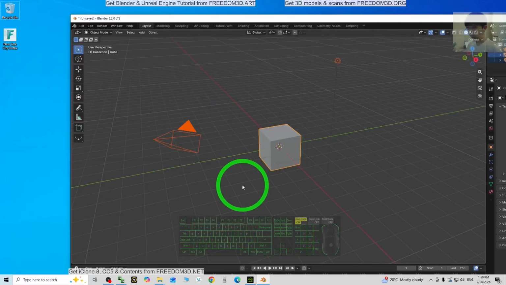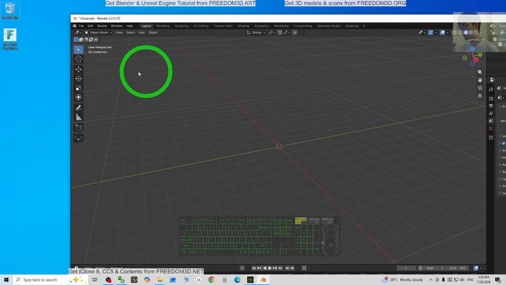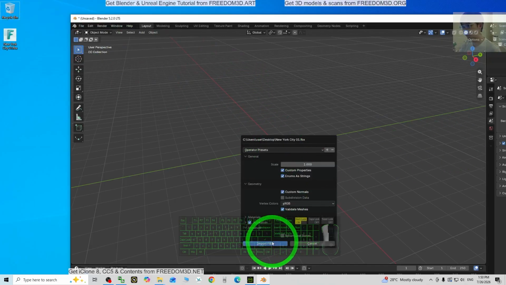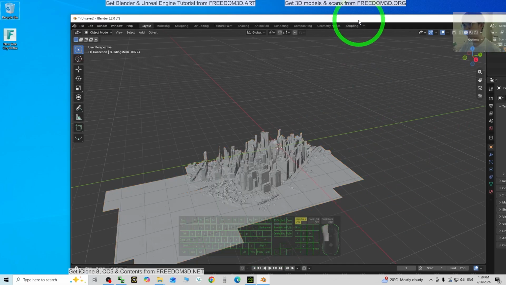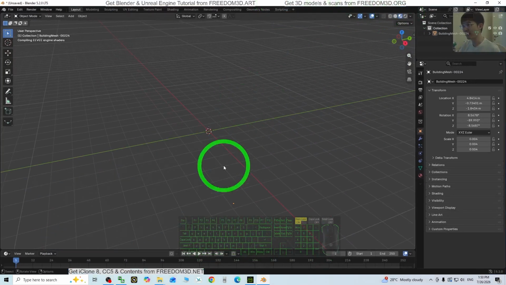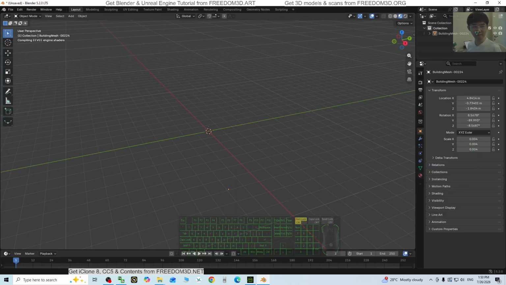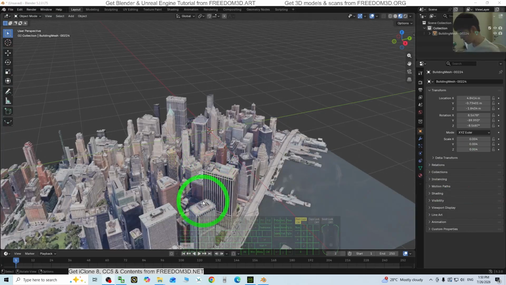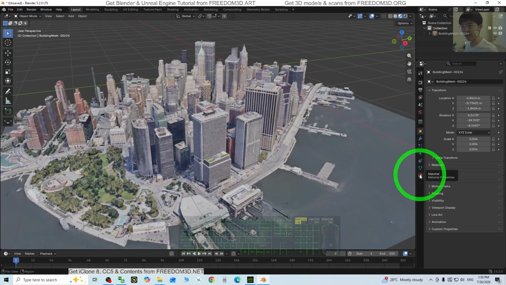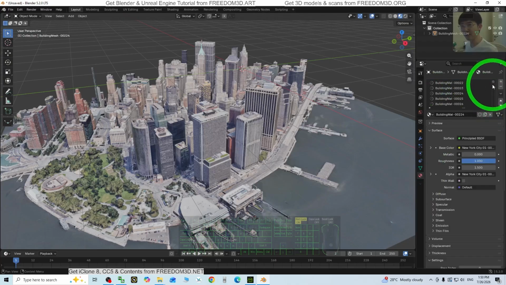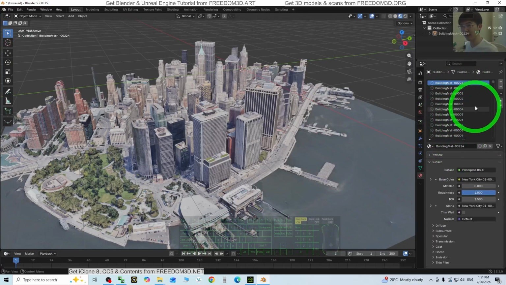I press A and press delete to delete everything from the Blender scene. I drag and drop the FBX file into Blender 5.2. I import the FBX. Now I turn on the material texture. Now it has loaded. I will just check the materials. You can see so many different material textures.